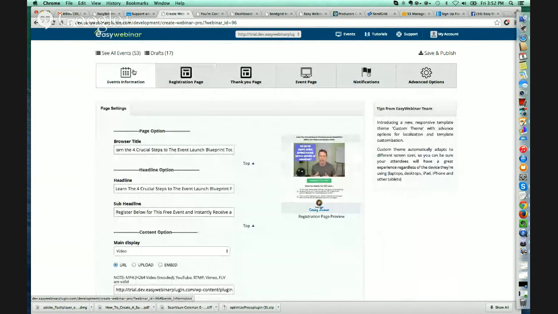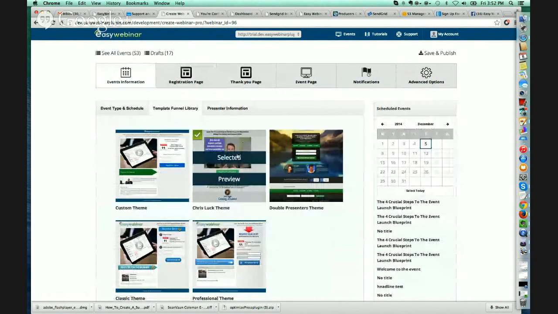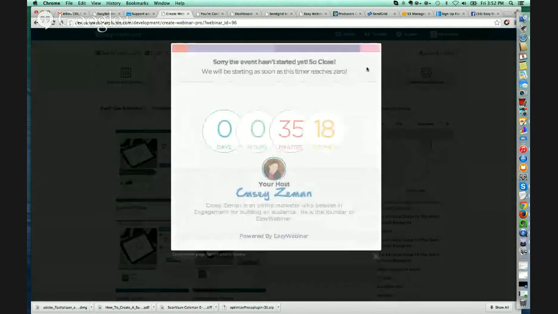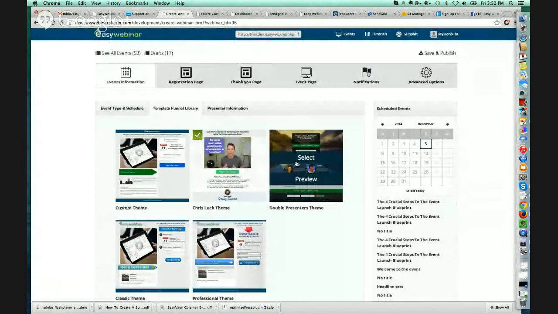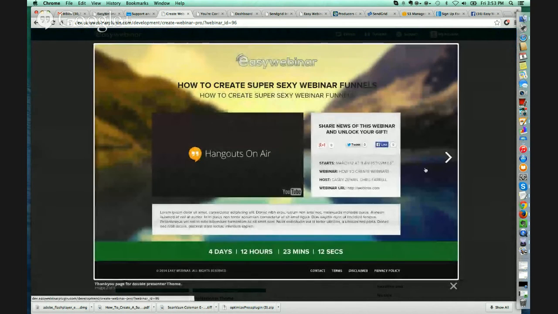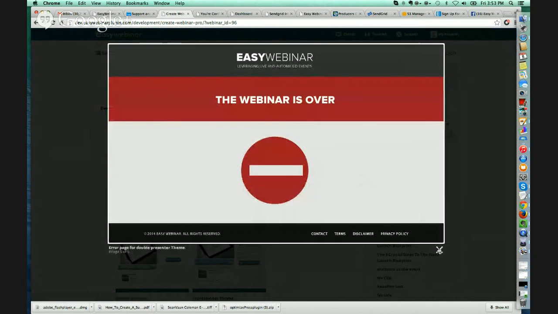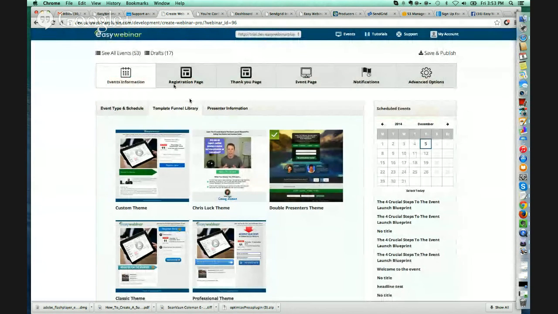But let me select a different template. I'm going to select this one, and you can preview what this will look like. Oh well, this is the one you guys already have. This is the one you just saw. But this is another one you can do, and let me just preview this one so you can see it. This is a double presenter one. This is what the thank you page looks like. This is what the event page looks like. This is what the countdown page looks like. And this is what the webinar is over page looks like. For this one, as soon as you select, you can go from one template to the next.